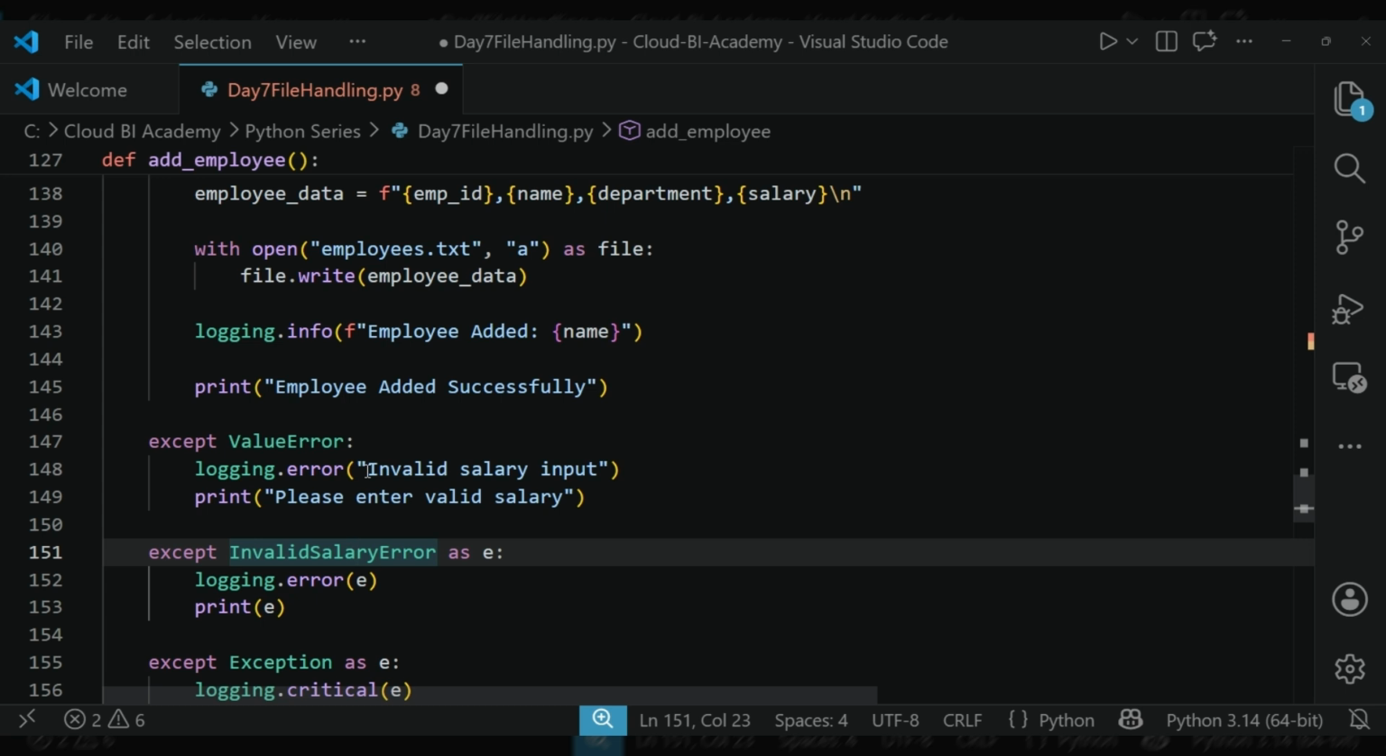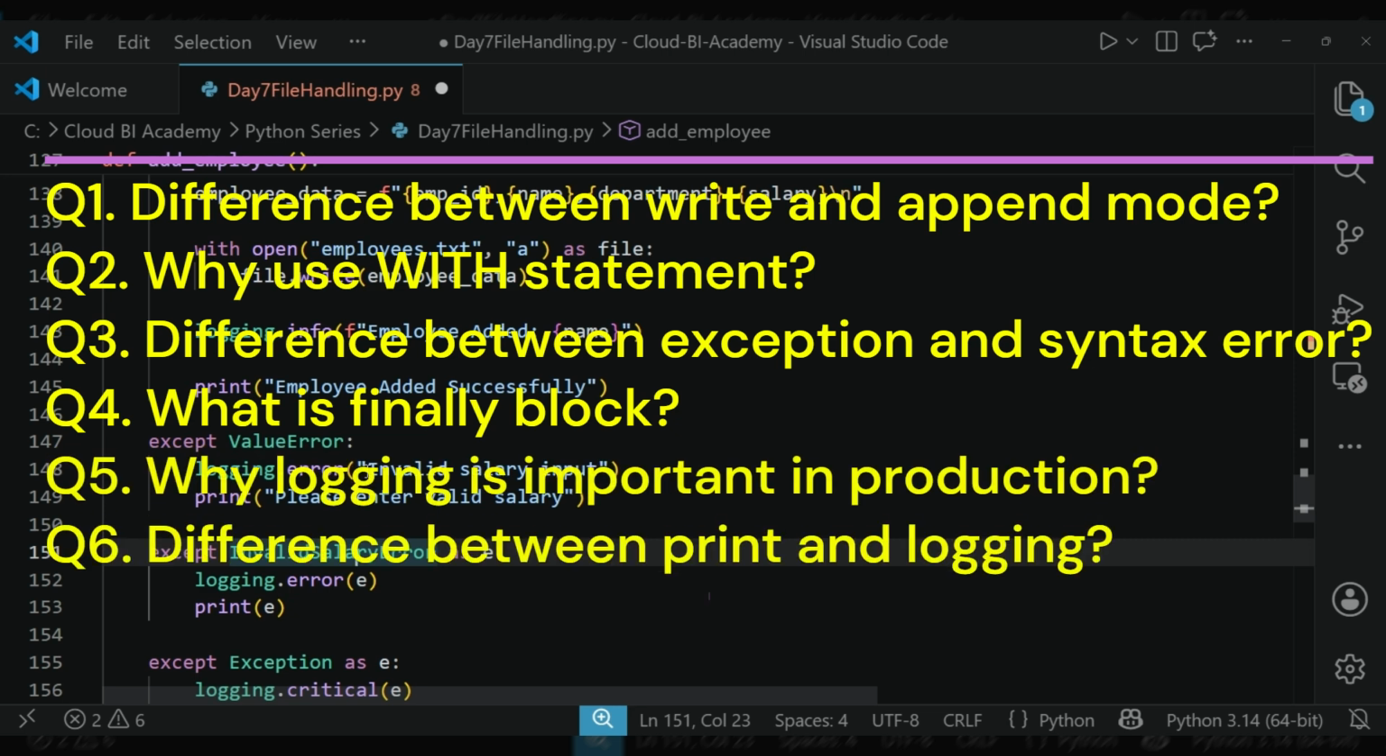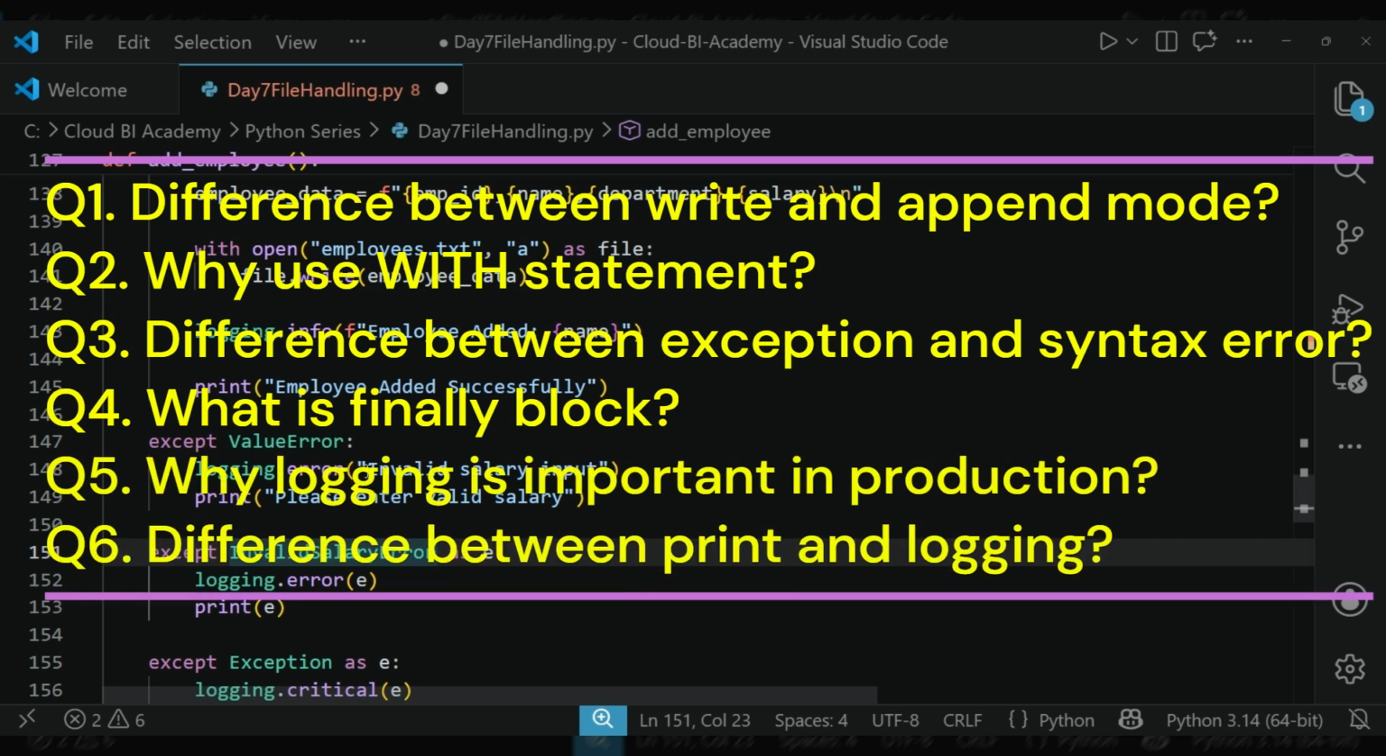Now the most important thing: what types of questions are asked by the interviewer. The first important question the interviewer asks is the difference between write and append mode. And the other important questions: why use the with statement, the difference between exception and syntax error, what are finally blocks, why logging is important in production, and the difference between print and logging.